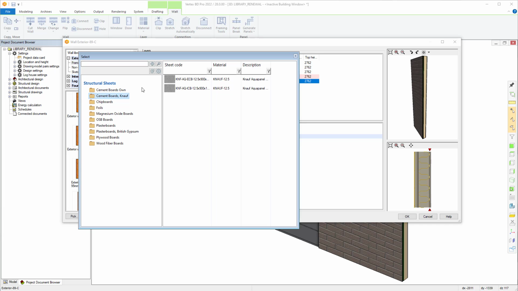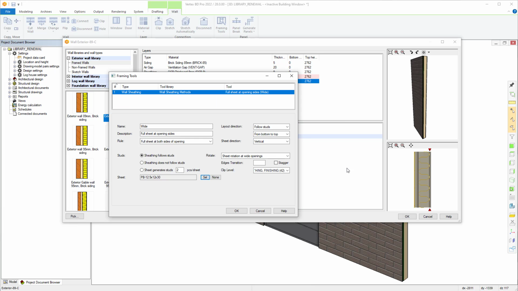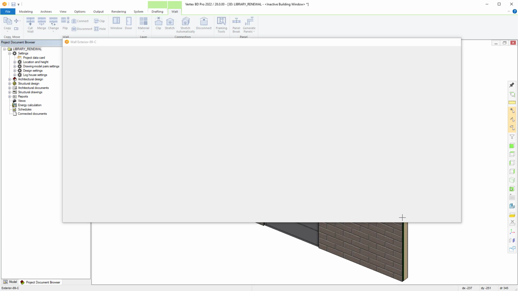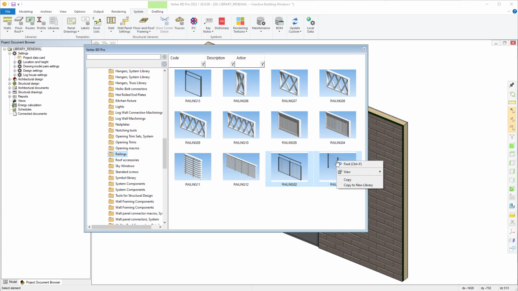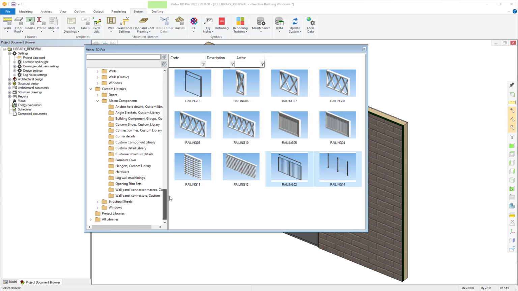As you can see, you can now make your own component libraries with the same functionalities. Simply right-click the needed components and give a code to the component as required for your project and library. Let's also add something else to the library.